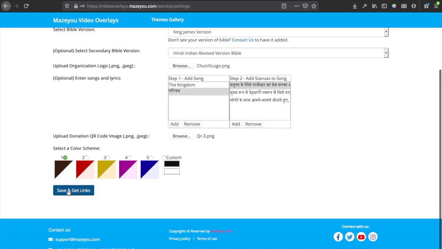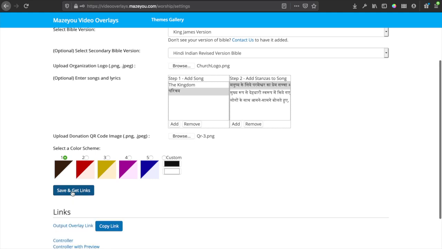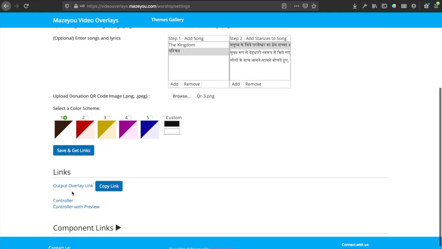Once the options are updated, let's click on the Save and Get Links option. Now, a few links will appear in this section. The most important one is the output overlay link, which is what you use in your mixing software like OBS, Vmix, Wirecast, Streamlabs, etc. I'll click on the copy link button here.